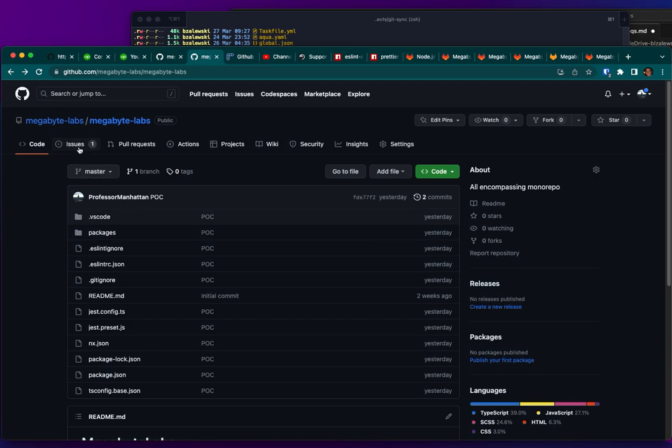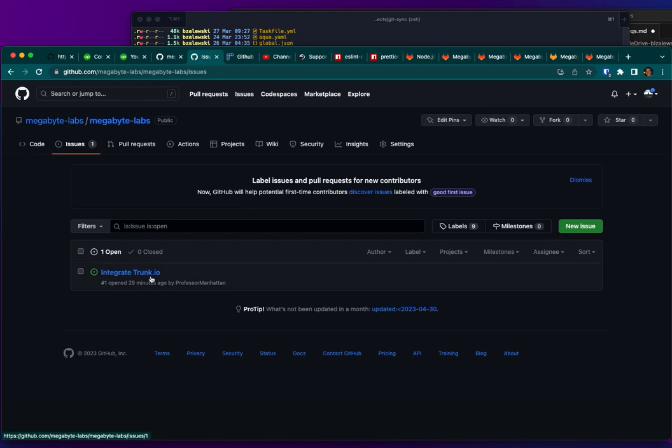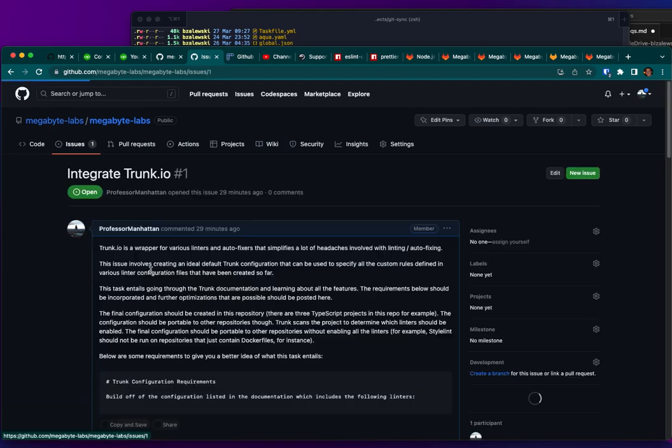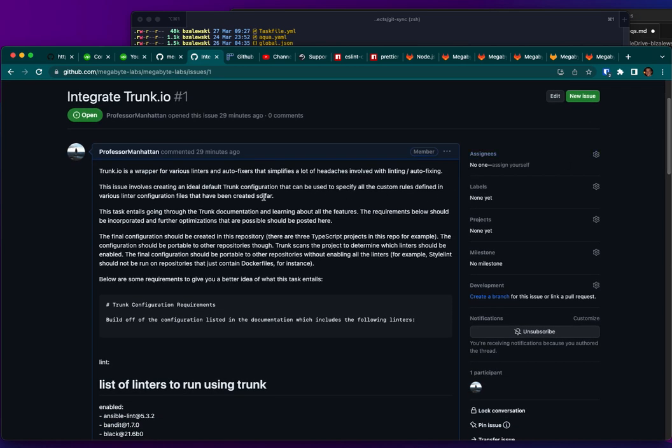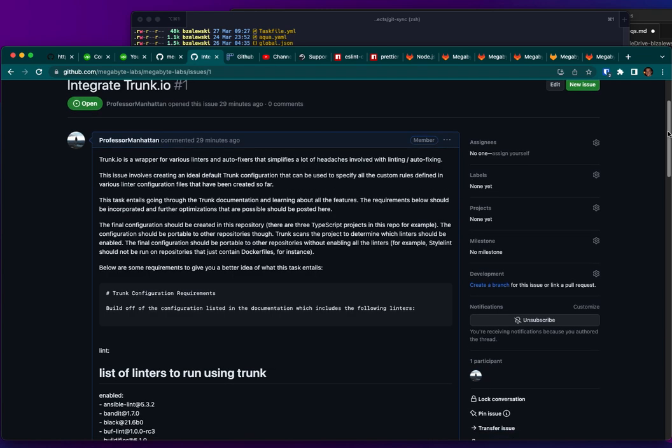Anyway, so this is where I created the issue that I'd like you to work on, and that involves taking a deep dive into trunk.io. This should be pretty easy. It probably won't take too much time, but trunk.io is basically a wrapper for linters and auto fixers, and it simplifies a lot of the headaches of linting and auto fixing. You know, when you type git commit, before you actually commit, it'll check if you install the git hooks.